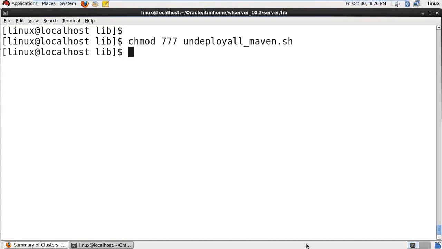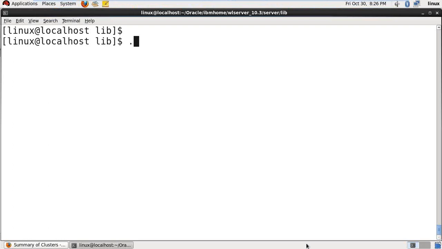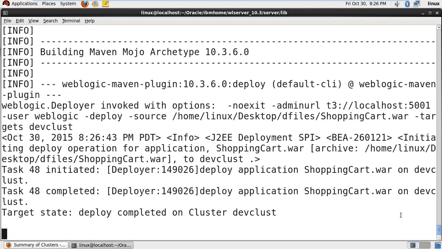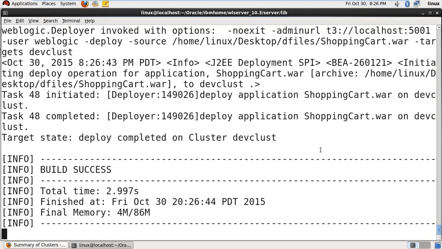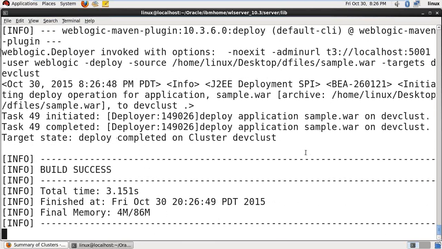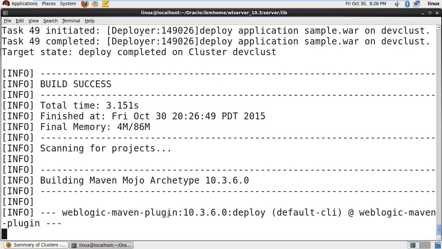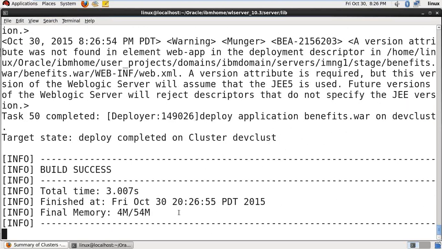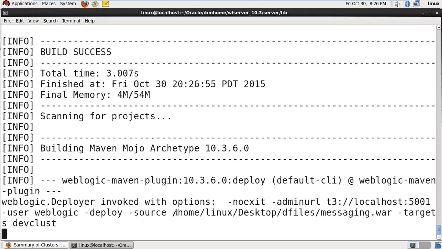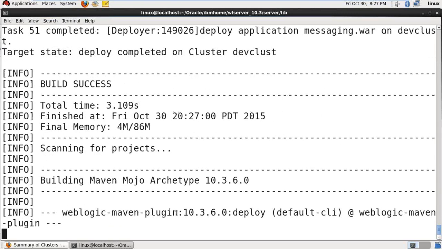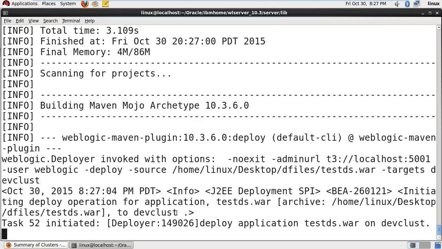Okay, initially I can do the deployment: dot slash deploy all data sets. Make sure you get the build success for every application. Up to this time, everything is deployed, but it is taking a little bit of time.